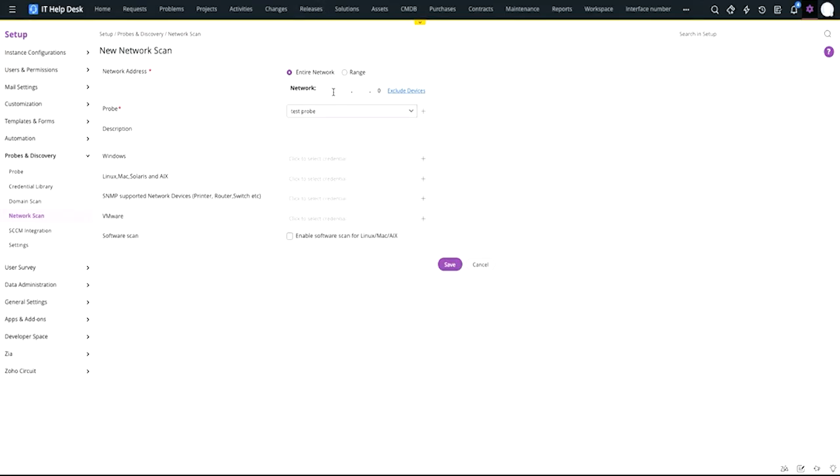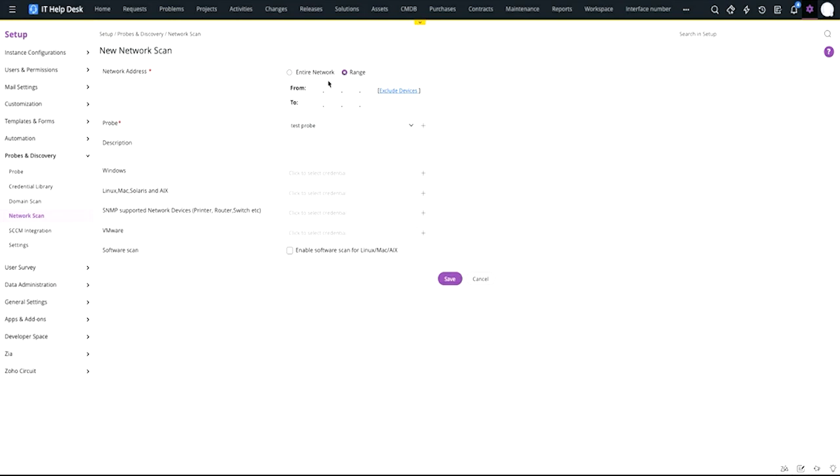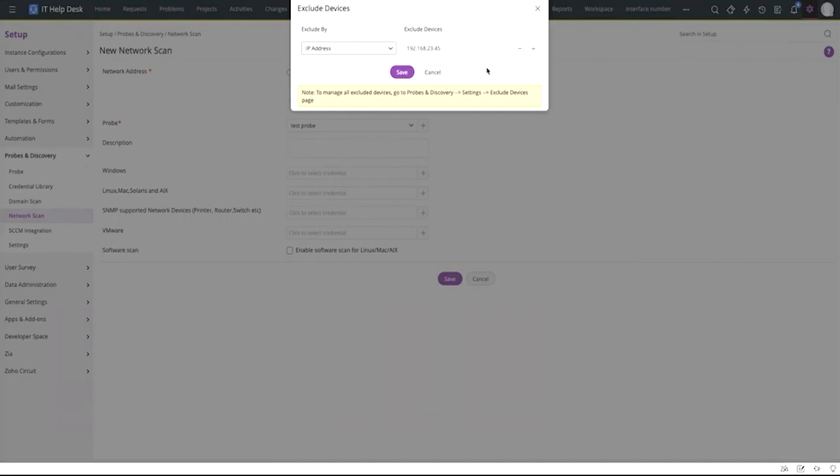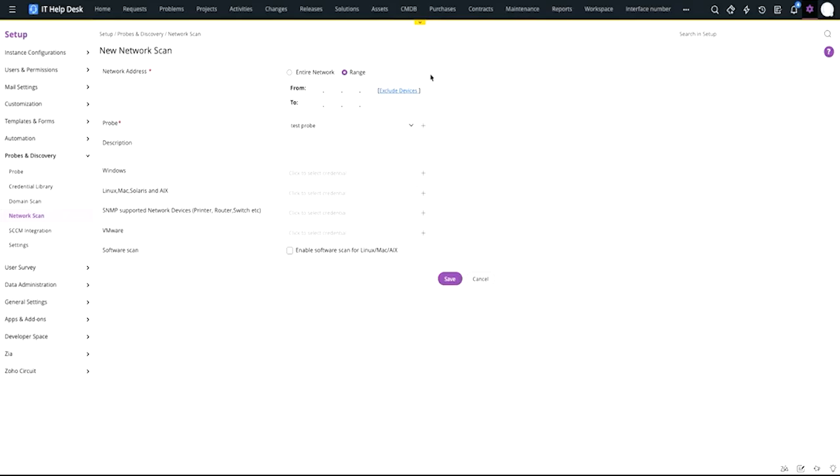and define the network. Suppose you want to scan an entire network, you can put in the entire network details, or if it's a specific range, specify the from and to. If you want to exclude devices, just click on exclude devices and you would be able to add in the IP address of the devices that need to be excluded. Next, provide any relevant details about the network in the description field. Associate appropriate Windows, Linux, or SNMP credentials.